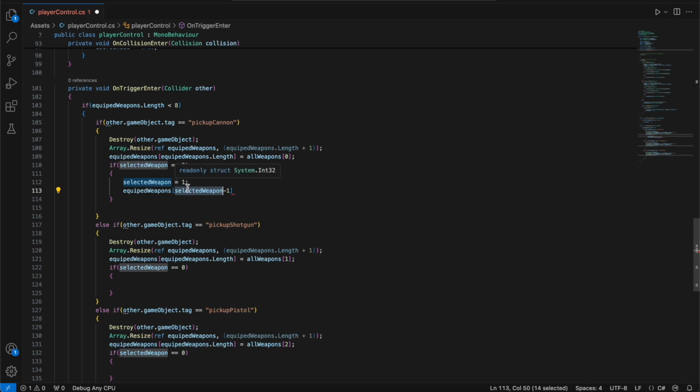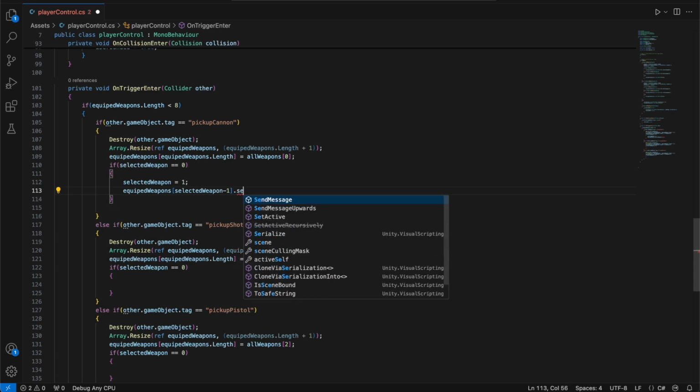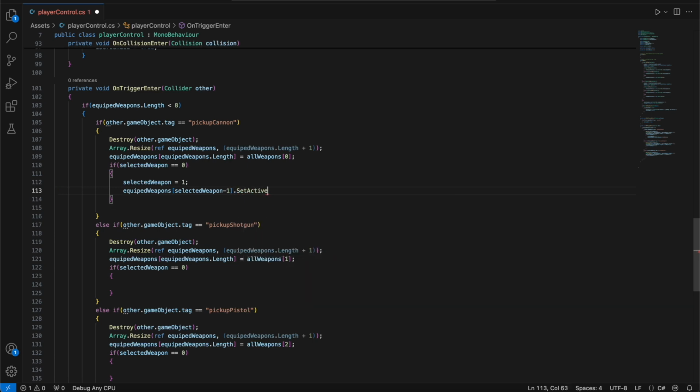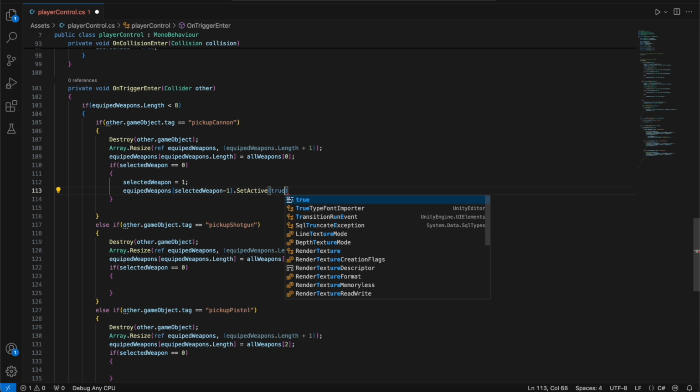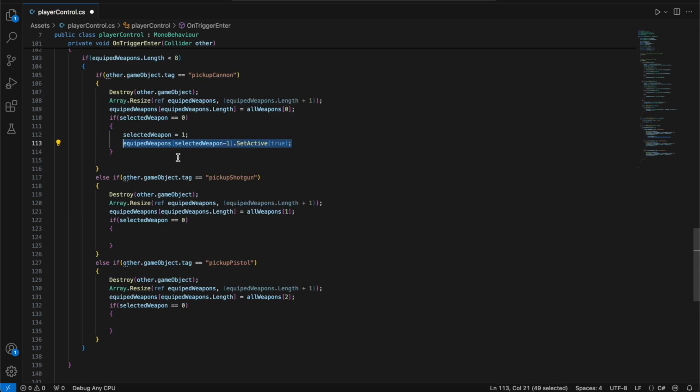Because the first object in the equipped weapons array is not 1, it starts with 0 and then goes 1, 2, 3, 4, 5. Alright, so now we're gonna set it to true. So we're gonna type dot set active, use these brackets and type true. So when we pick up the first weapon, it's gonna be set to true.